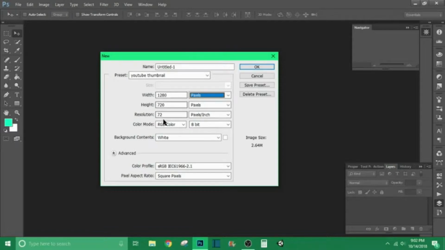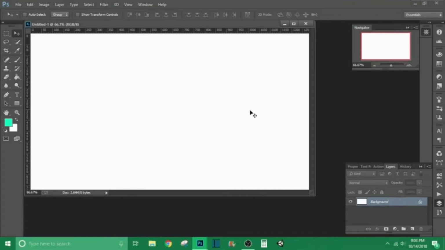Make sure you have it on a low resolution, nothing higher. And the color mode is 8-bit, not any higher than that. It could be more, but it varies. And make sure background content is white, and just hit OK. And make sure you save the preset before you hit OK, so next time you open it, it'll be here. So this is a very useful tool to use, especially if you're creating a new image or a thumbnail. And OK, and here's your screen when it opens.